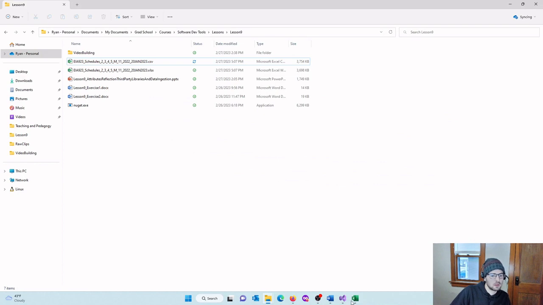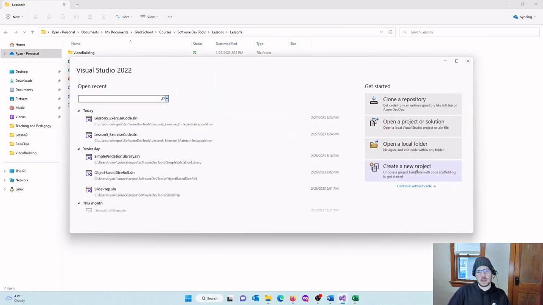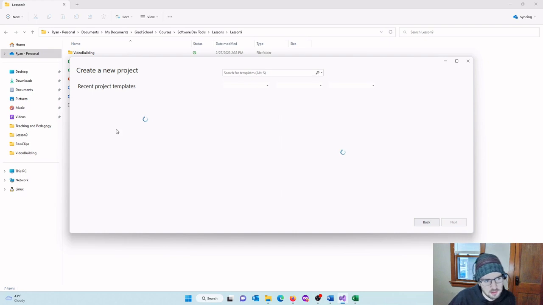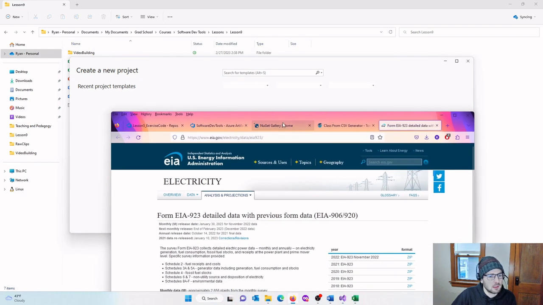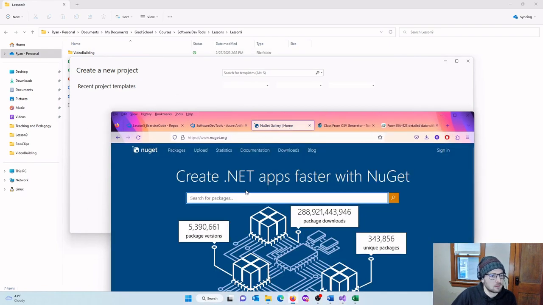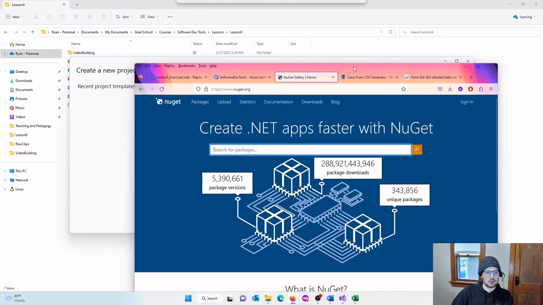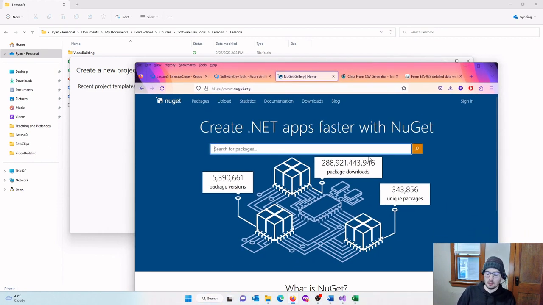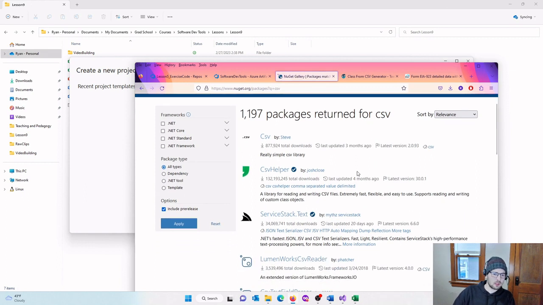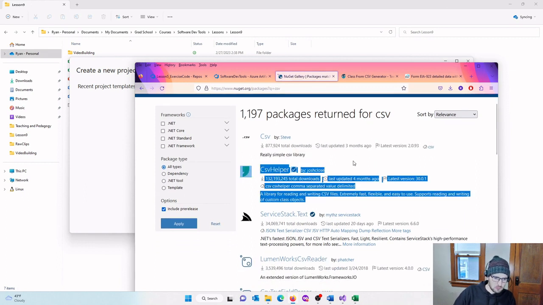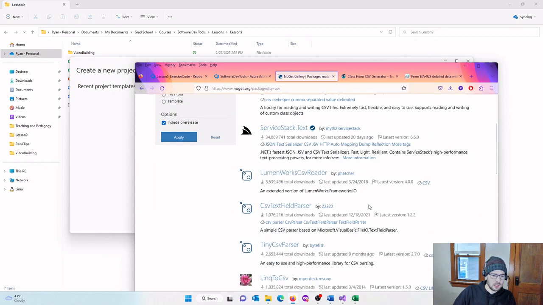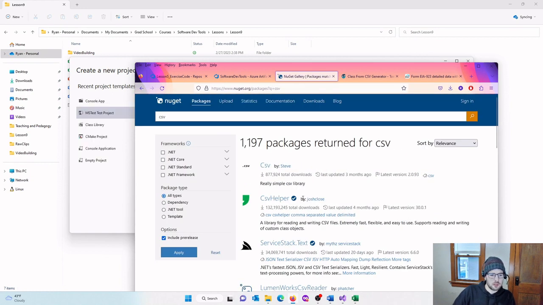All right, so now what we want to do is go to Visual Studio and create a new project. And the library, so we want to use a third-party library to load in this data from the CSV file. And say we didn't know what library we wanted to use. If we just type in CSV here, NuGet.org, we'll find some options here. In particular, the one we're going to use is CSVHelper.